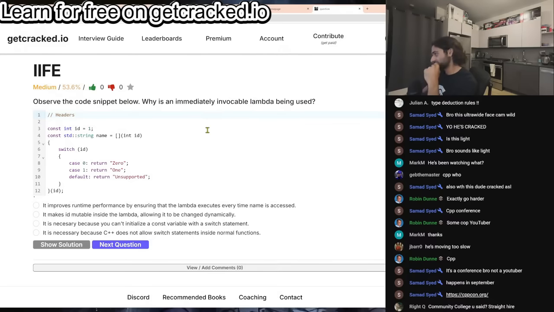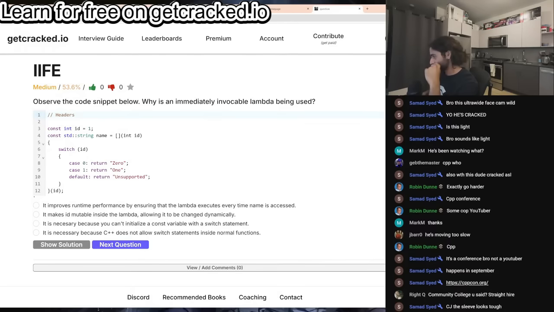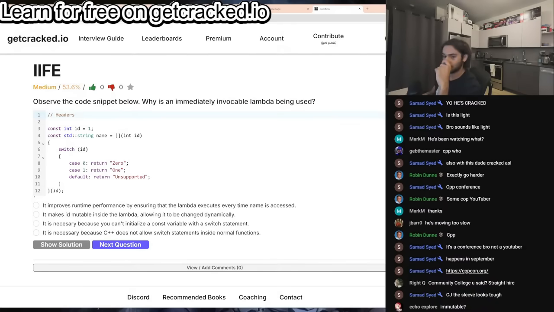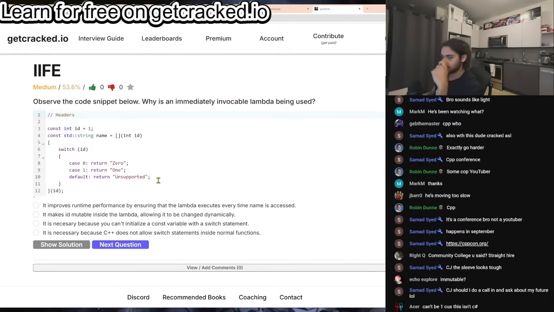Necessary because you can't initialize a const variable with a switch statement would make sense, because the declaration line that the variable exists on is the only line that can modify the const value. Unless, of course, it was like the previous example, like the class. I do want to go with that one, but improves runtime performance by ensuring the lambda executes every time it's accessed? Not really. It's const, I guess. And it makes ID mutable inside a lambda, which is completely irrelevant to this case. So I would go with the third answer.